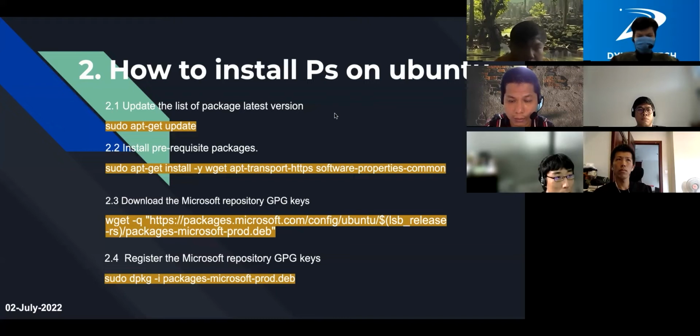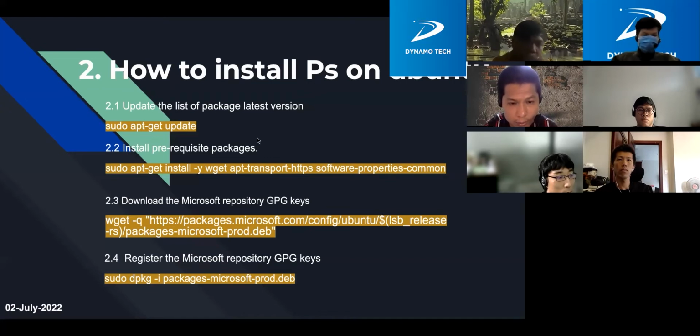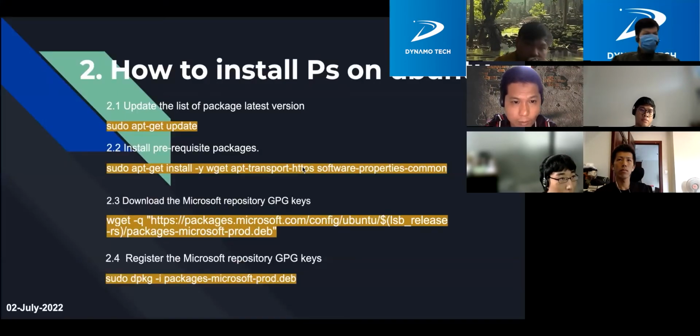So the storage will be more available than if we keep everything. If we keep all day by day, 10 days, 20 days, or 1 month, our storage will be consumed. So currently I have prepared the environment for testing the setting up of PowerShell. I will test it together.